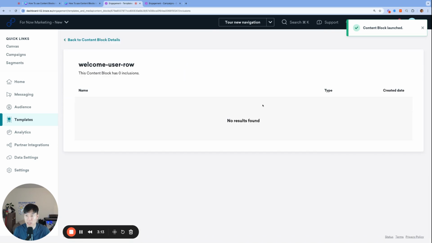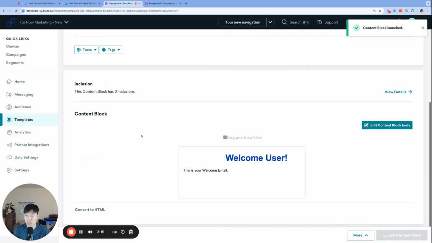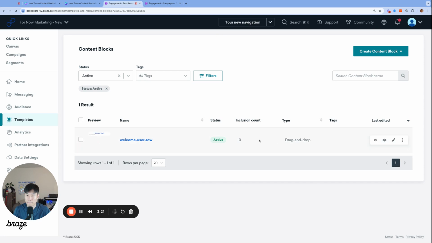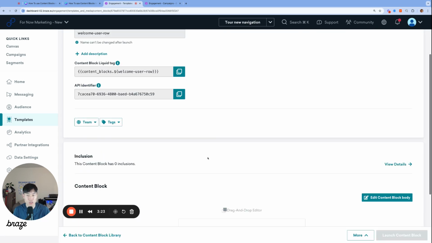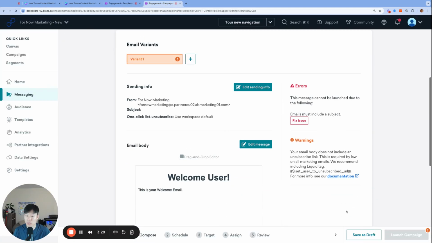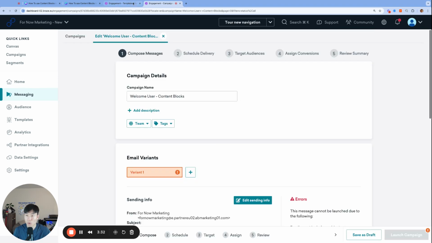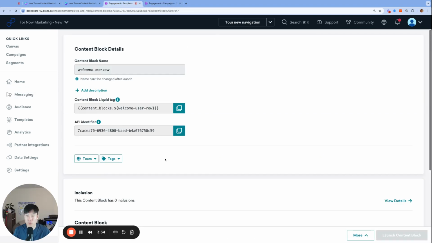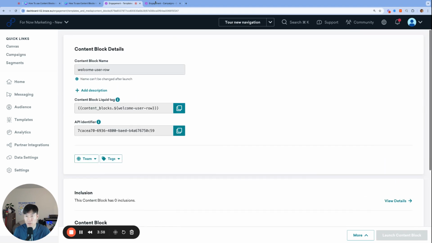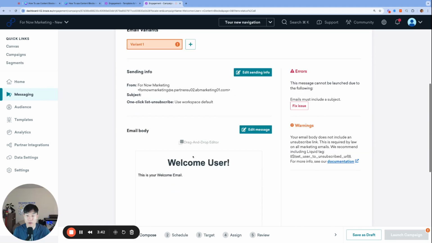And in fact, interestingly, it's not even showing up in the inclusion count, which I thought it should. Maybe I need to refresh the page, or it's also possible that I need to launch this campaign. Or it's possible that drag and drop content blocks will just never show any inclusions because, once again, it's really not tied directly from this content block row to wherever I used it.